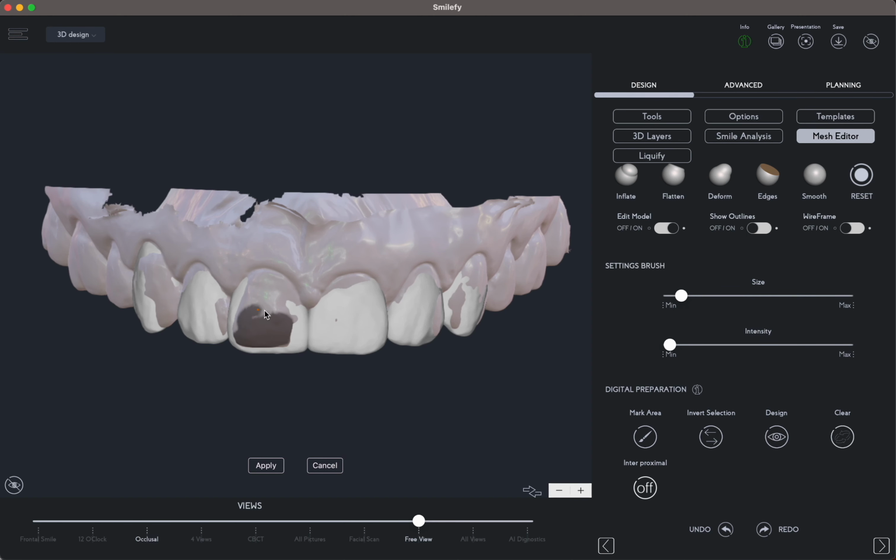In the next step, we want to visualize the smile as a post-op smile. We will prep the teeth digitally and we will create a clean digital result. With the brush, I mark the areas that need to be reduced.